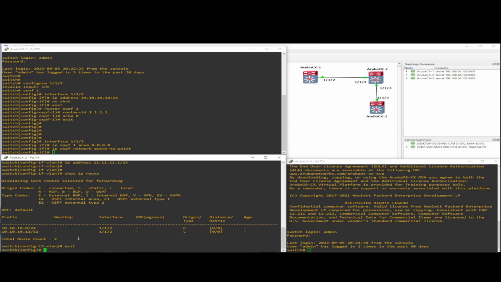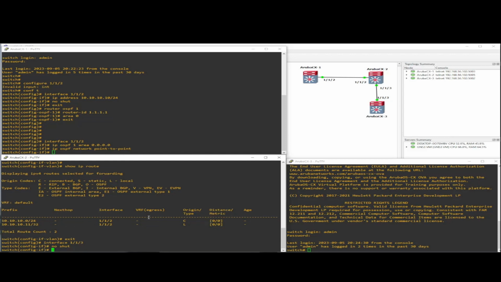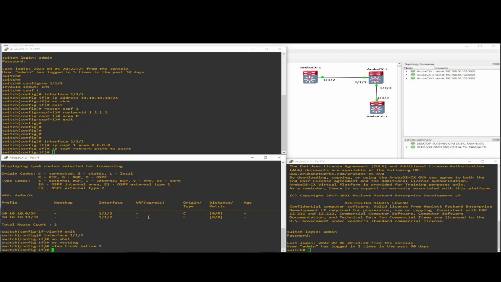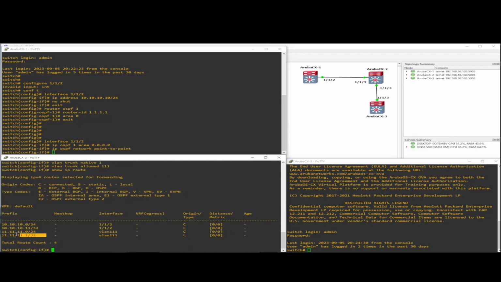So let's just attach that VLAN to an interface. We'll say switch 3, since we'll kind of be going that way anyway. Interface 1/1/3, no shut. Do no routing, because we're actually going to tie some VLANs to it. VLAN trunk native, we'll just say 1. And then VLAN trunk allowed 11. So now if we do a show ip route, there is our VLAN that we created, VLAN 11.